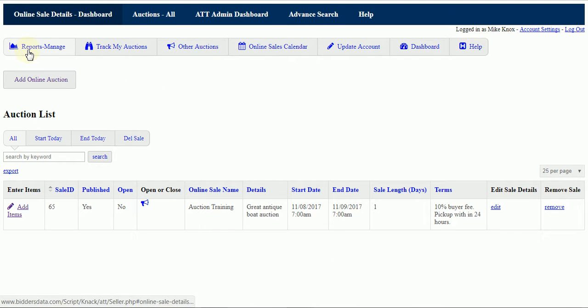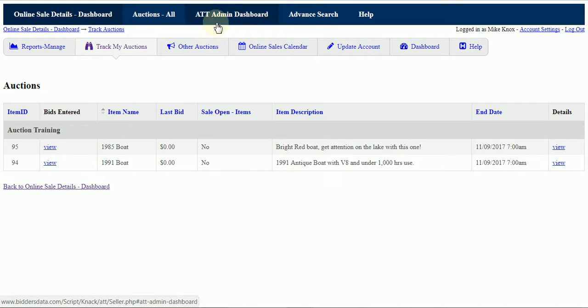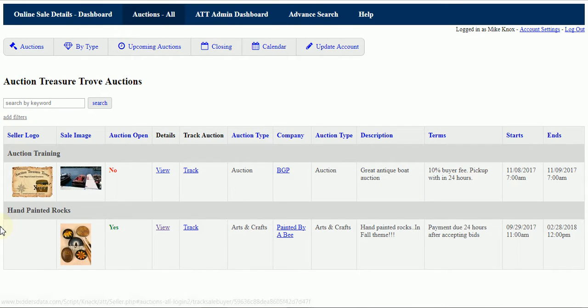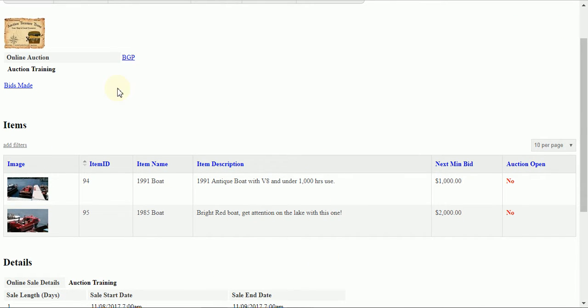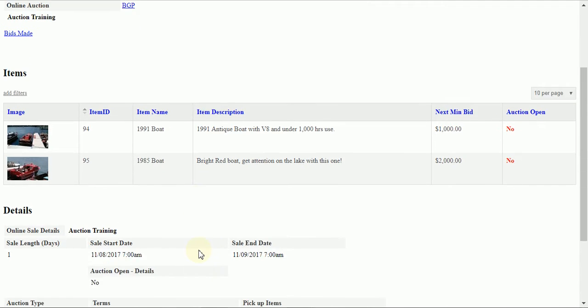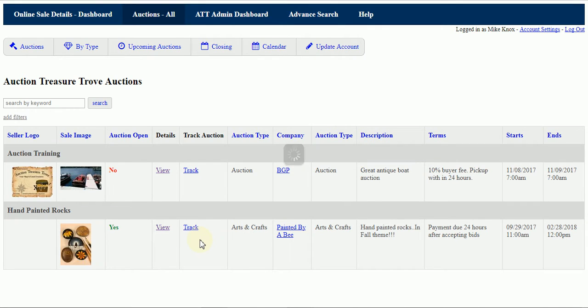You can track your auction here. You can actually view the auction as a user up here. And if you want to track it, you can add it here. Notice you can get into the view, but until you open the auction, they cannot make a bid. To get back to your dashboard, now this is just for example, this is where buyers are going to come in. You'll be able to see the auction as a buyer would.